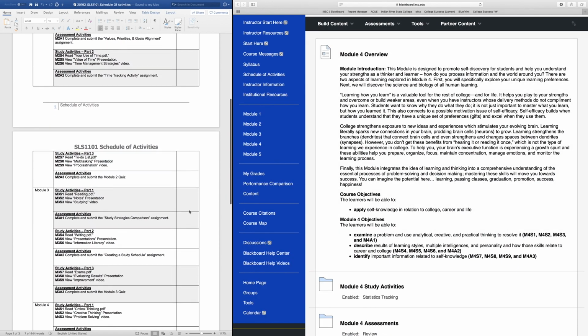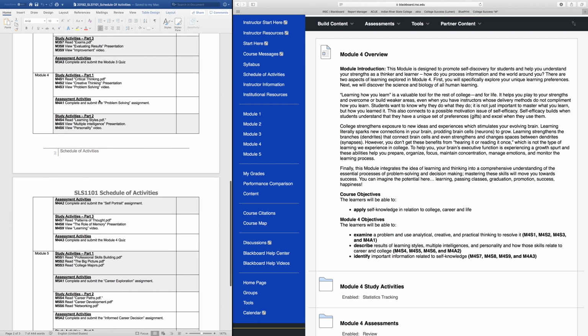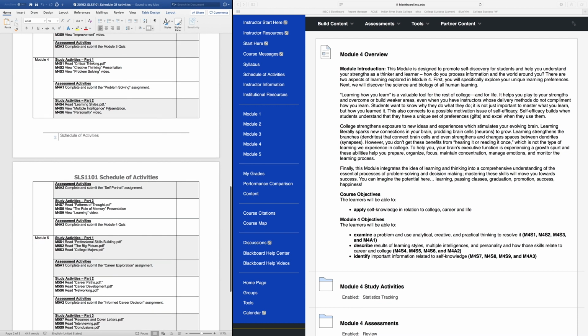Modules 4 and 5 follow pretty similar structures to the previous modules in the class. Module 4 especially, it has the 3 study activities, and then here's the problem solving assignment. We're familiar with that one. 3 more study activities, and then the self-portrait assignment.